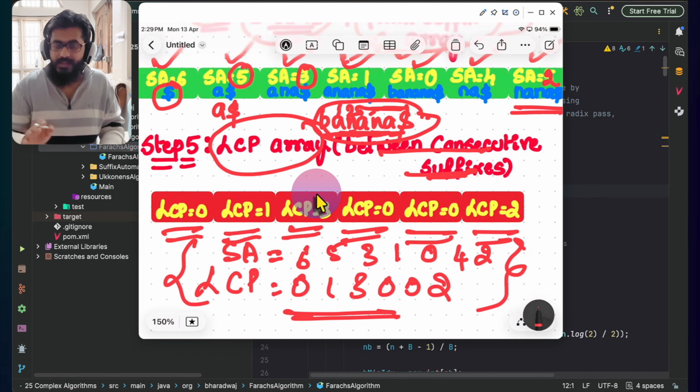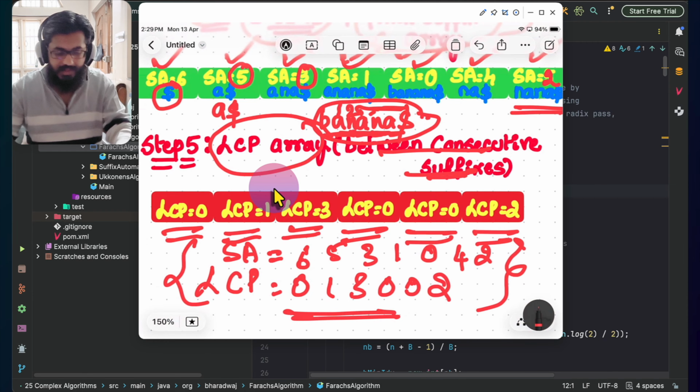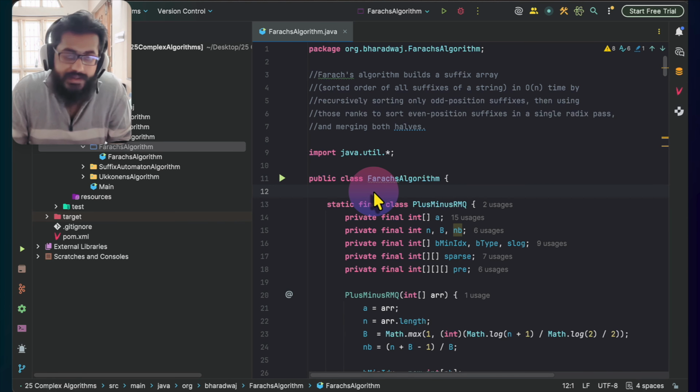So let me delete this one. Let's move on with the coding part. Let's try to articulate the exact same thing in the form of code. Let's do that quickly. So let's move on with the implementation here. So first thing here.